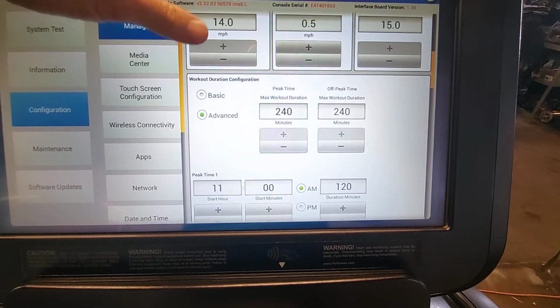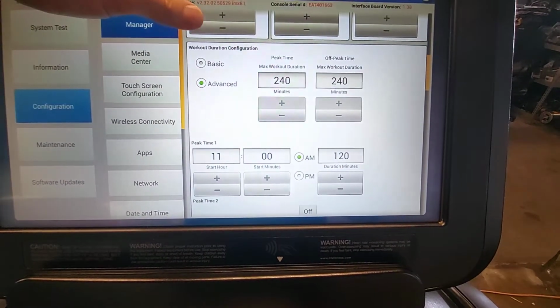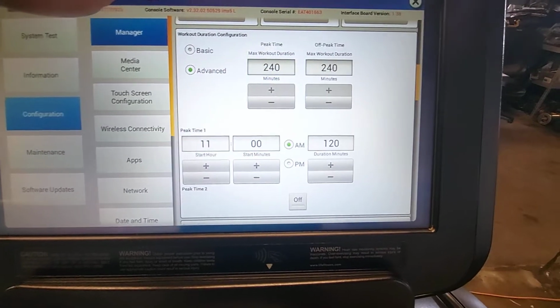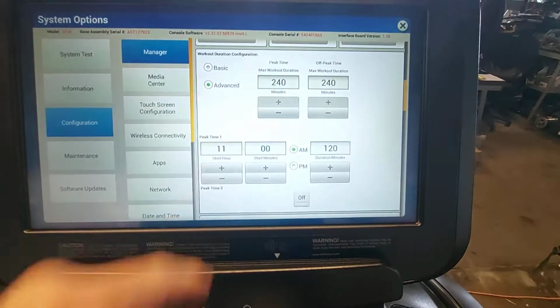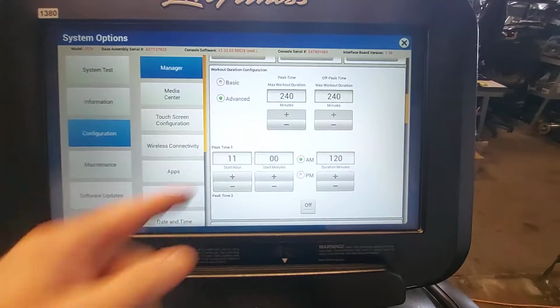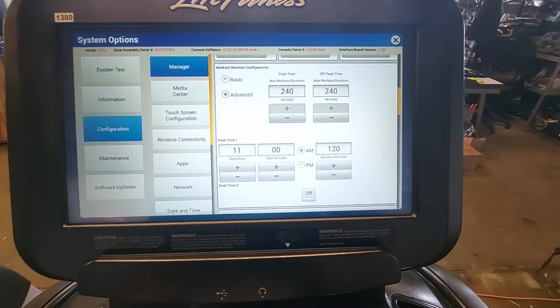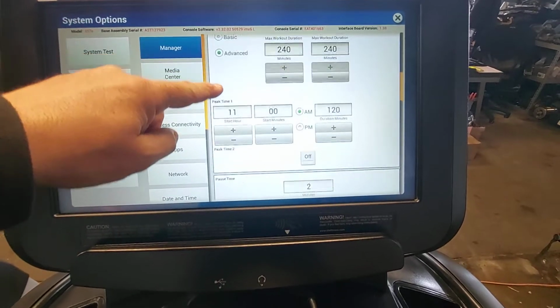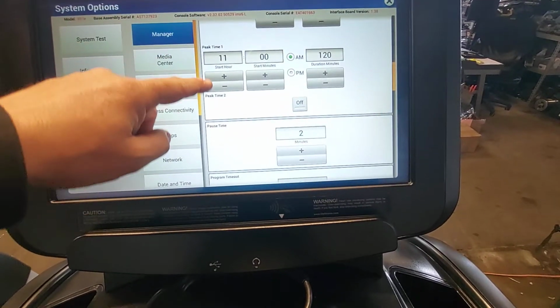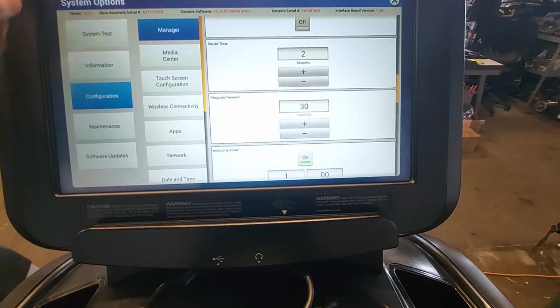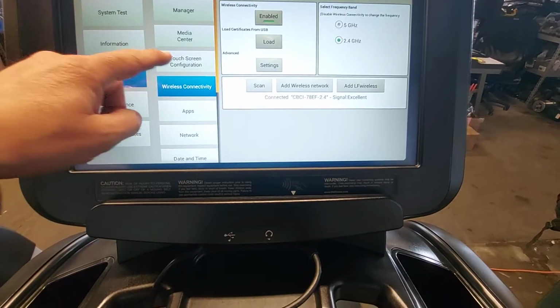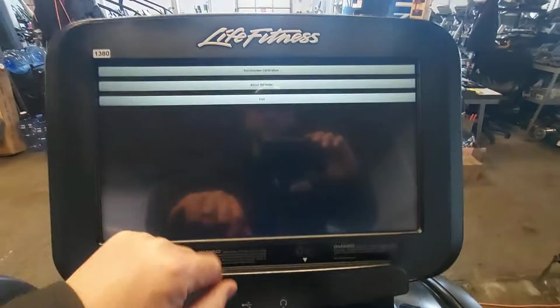You set max workout time. You could limit. A lot of people like to limit the time to 30 minutes, but if you're going to use this in your home and want to be able to run unlimited, you can set it just to marathon mode. But yeah, there's touchscreen. You can recalibrate the touchscreen.